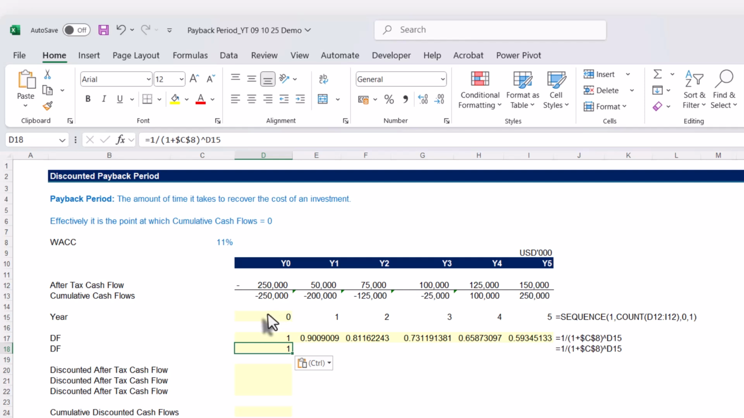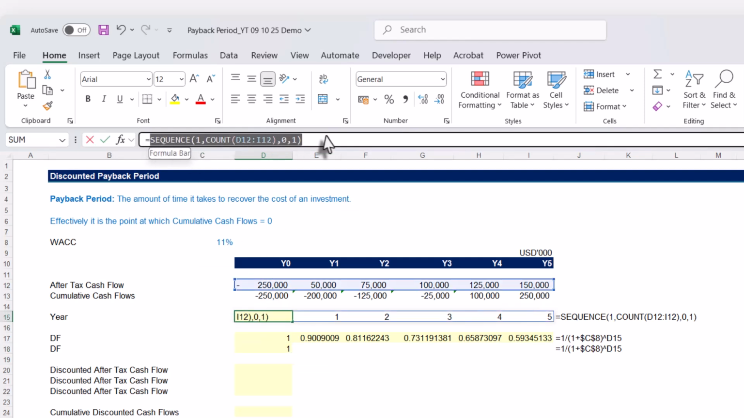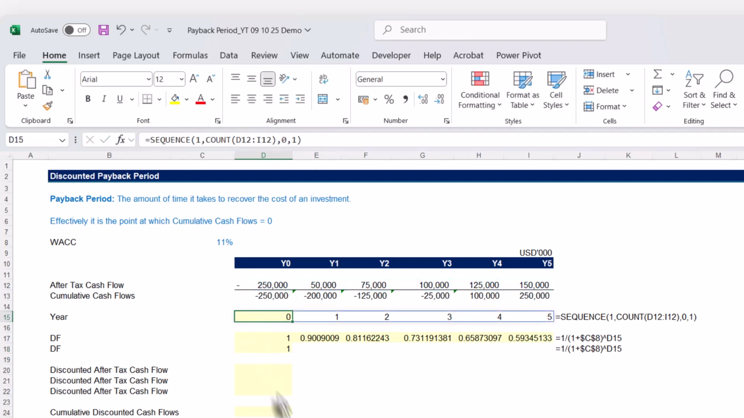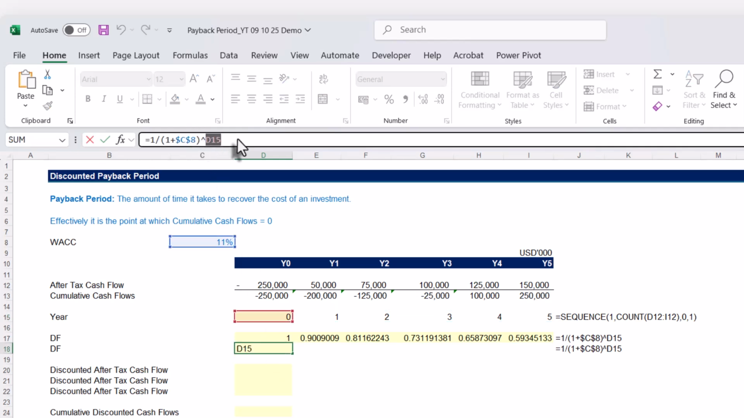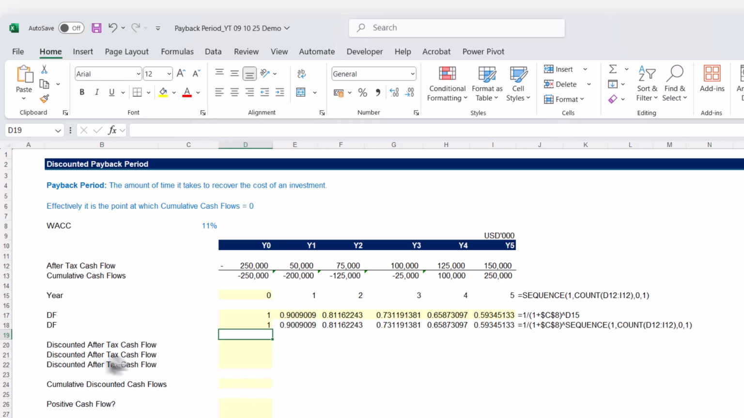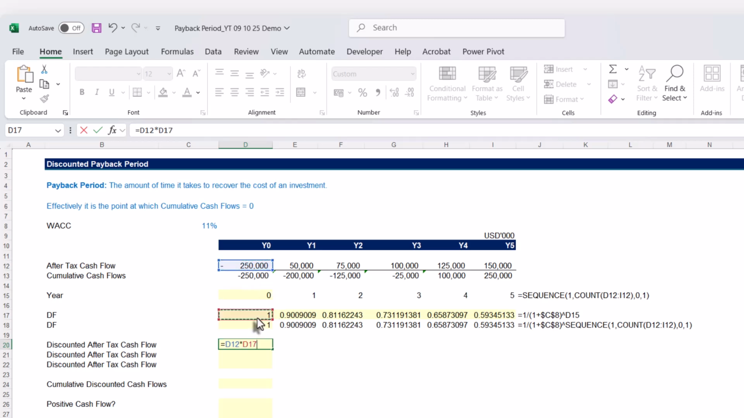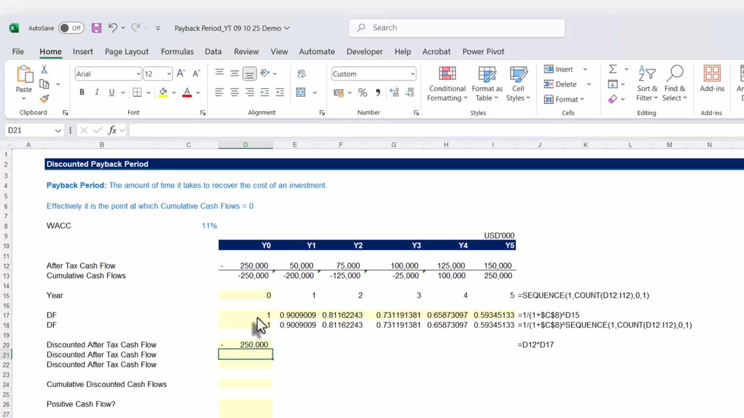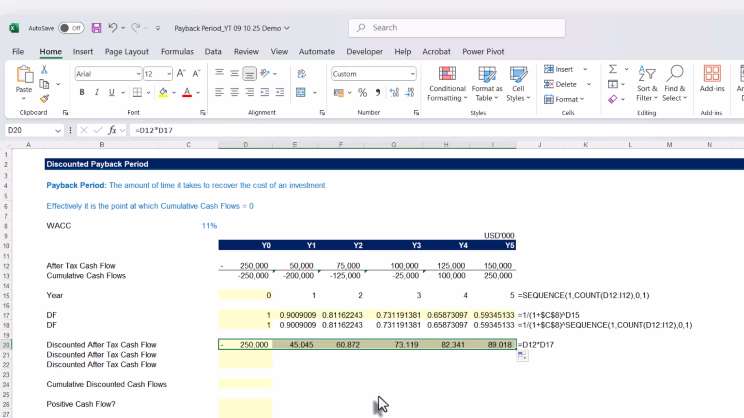And for the D15, I'm going to replace it with the sequence function from here. Then to calculate the discounted after-tax cash flows, normally I will take the cash flow like this, D12 into the original discount factor, the discount factor from here. And I can copy it across like this.